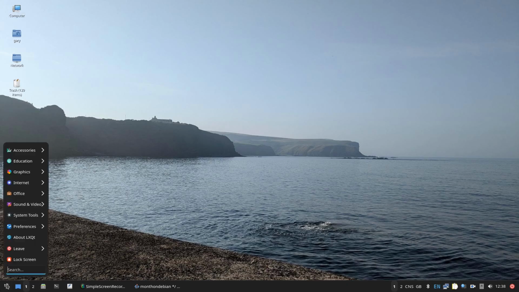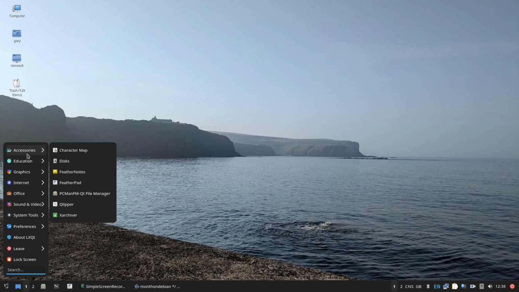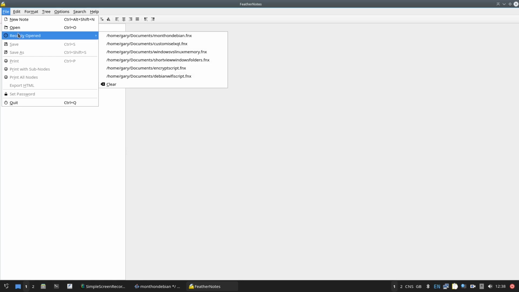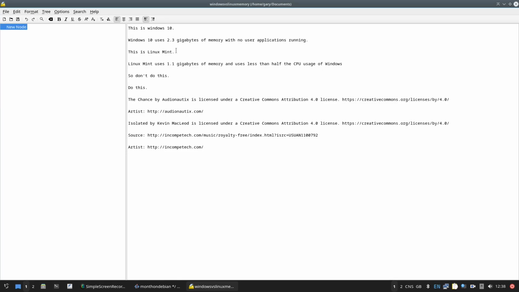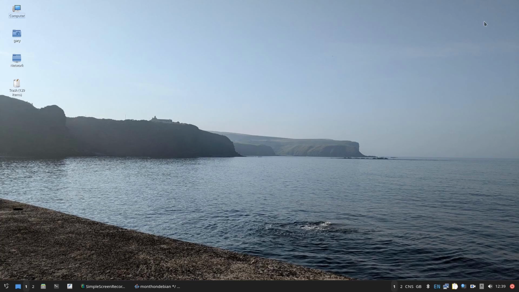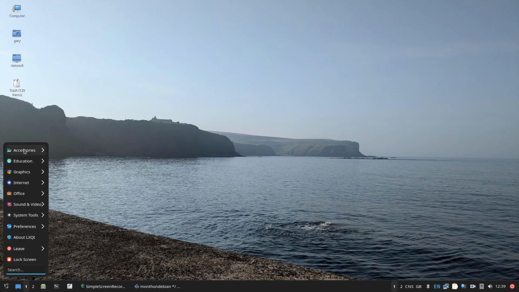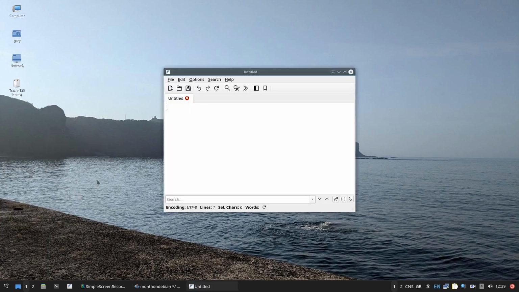The applications installed by default in this version are as follows. There is Feather Notes, which is a note-taking app, and I really quite like it. I used it extensively over the last month for creating video notes. There's also Feather Pad, which is more of a notepad app. Other accessories include an archiving tool for managing zip files and a clipboard tool.